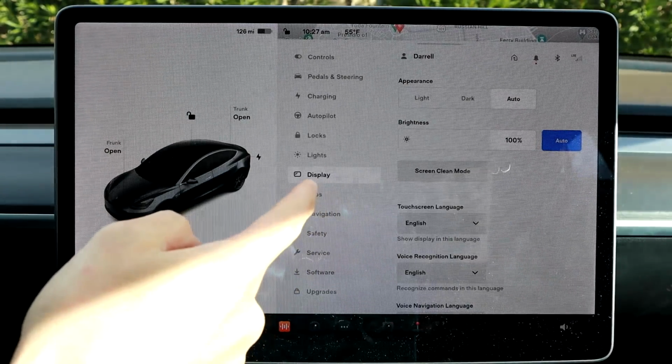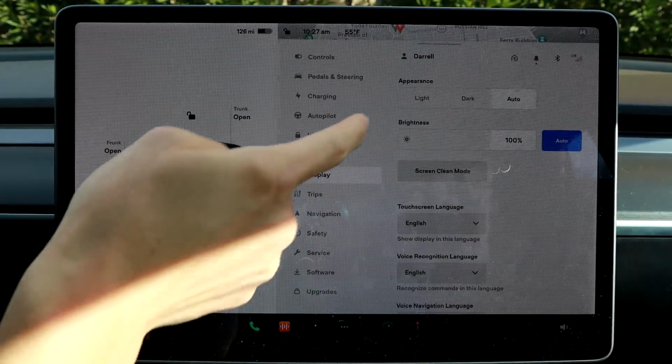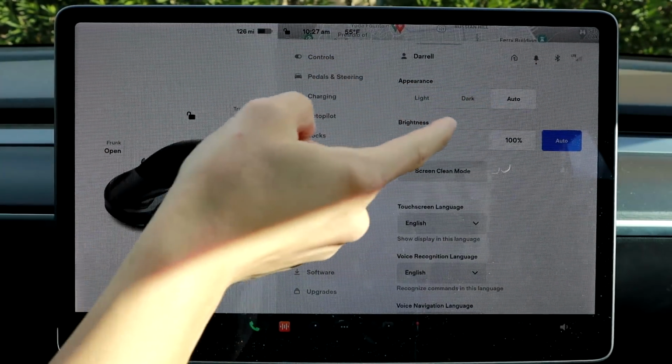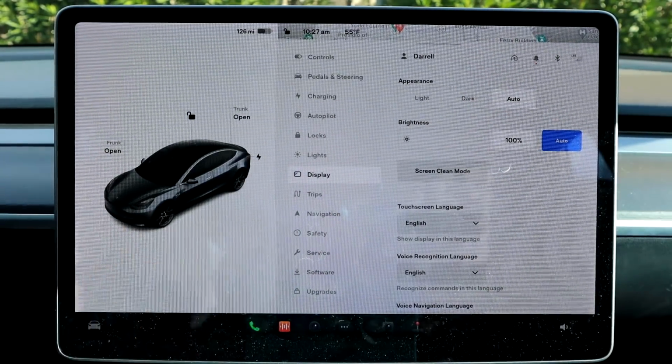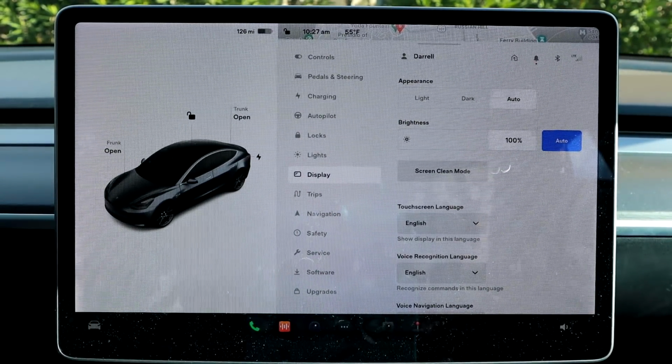If you go over here in display now, they do have a dark mode. So under appearance, you can do auto, or you can set it for dark or set it for light if you want. Definitely all preference. I'm just gonna leave it on auto because I don't really care.